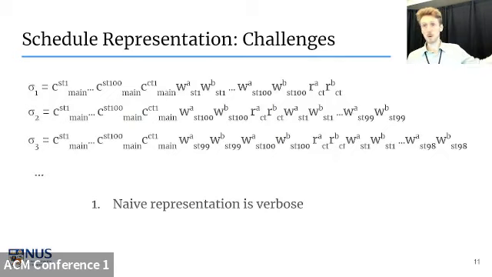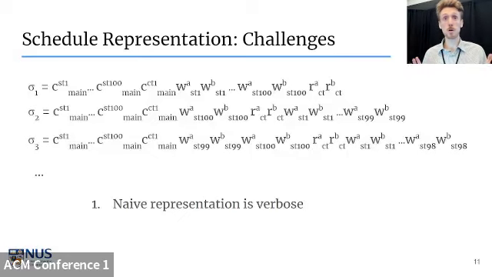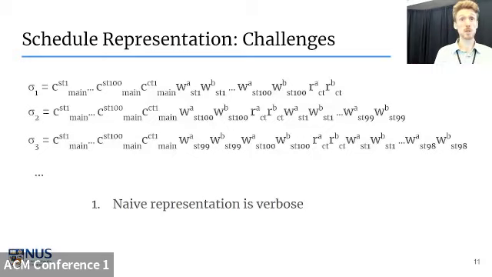And the first is probably obvious from the slide. I'm running out of space here because these schedules can get very, very long. And for a real world program, you can imagine a schedule might have millions of events. So actually, even just storing a schedule in memory to be able to mutate it becomes an issue.